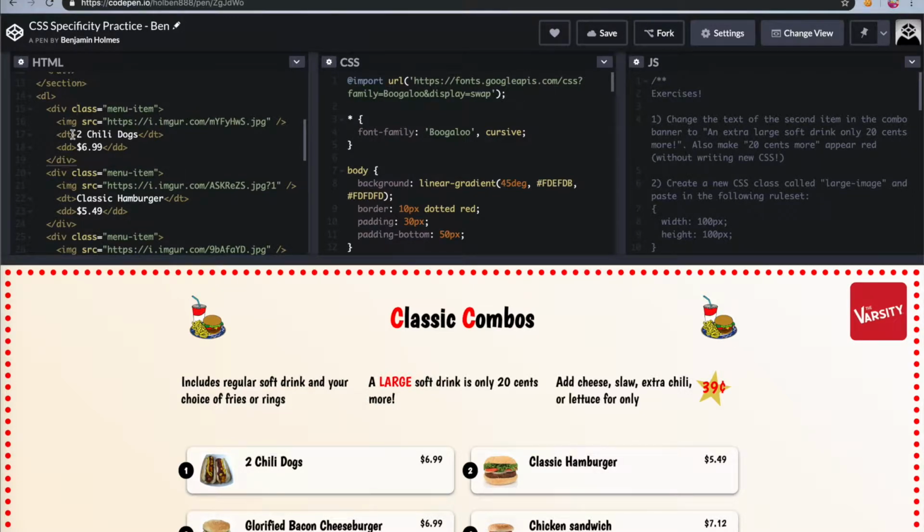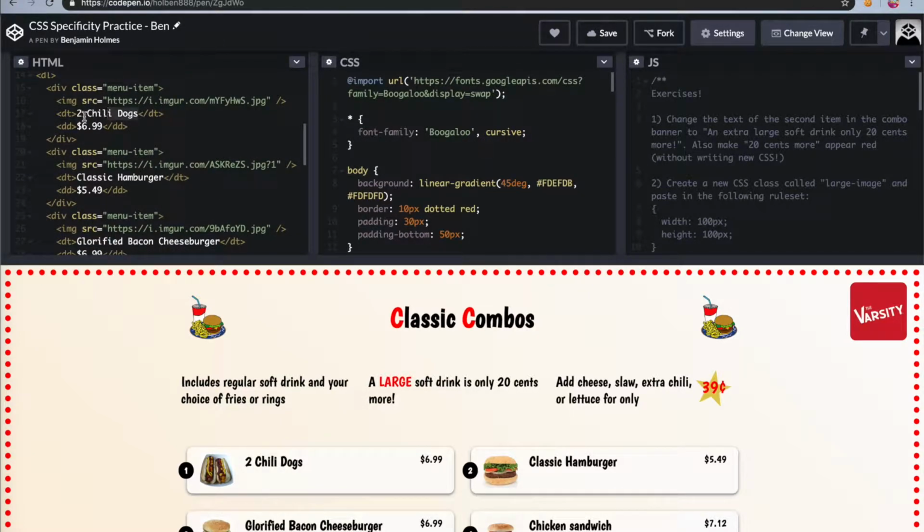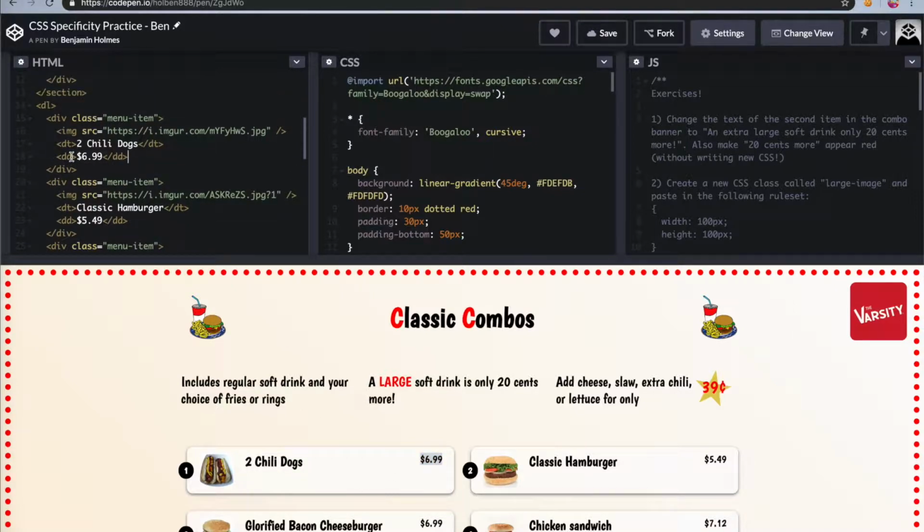And this can be useful when you have basically just a list of items where everything has a header and a subheader. And in this case, we have a pretty similar situation where we have our title, or DT, which is just the menu item title, the 2 chili dogs, and then a description for that item, which is the price of it. So $6.99, we can see that right here. And that's inside the definition title. Definition description. So this is just like an augmented, unordered list that we've already been working with.